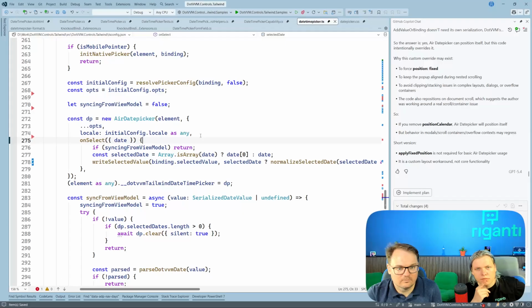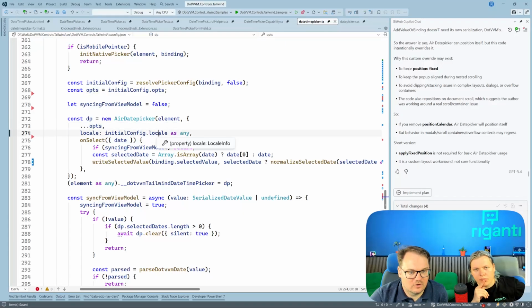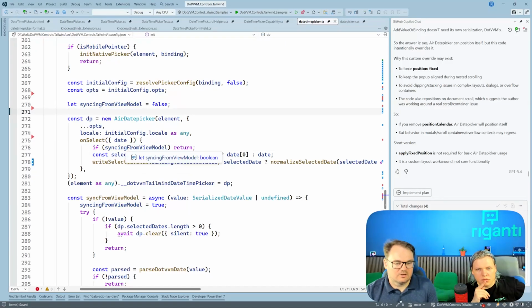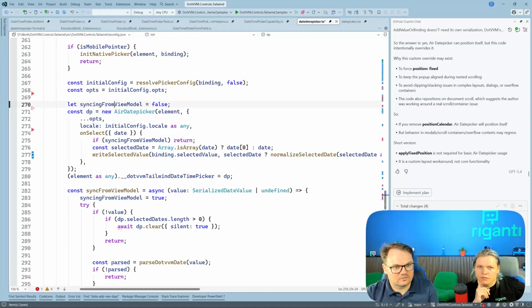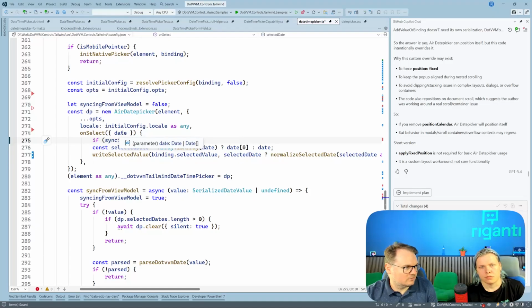And this also. So we pass the options, the locale, and on select. If something is selected, this is a typical pattern, because when you set the value from the view model, then these subscribe handlers will be called again, and you could easily get an infinite loop. So you have to indicate that if it's coming from the view model, then we will not do anything. This control will raise this event that it has a new value, but it wasn't done by the user.